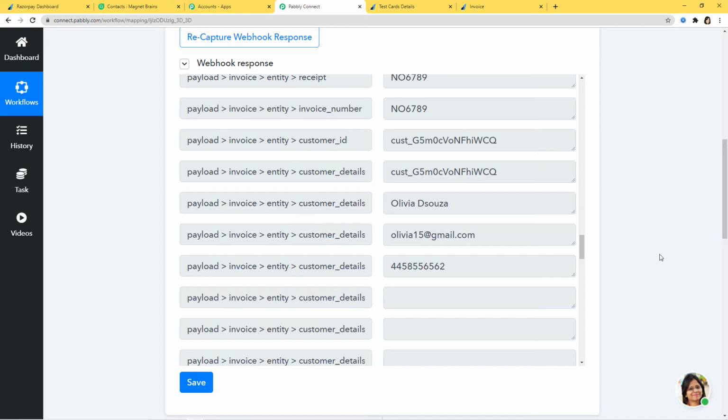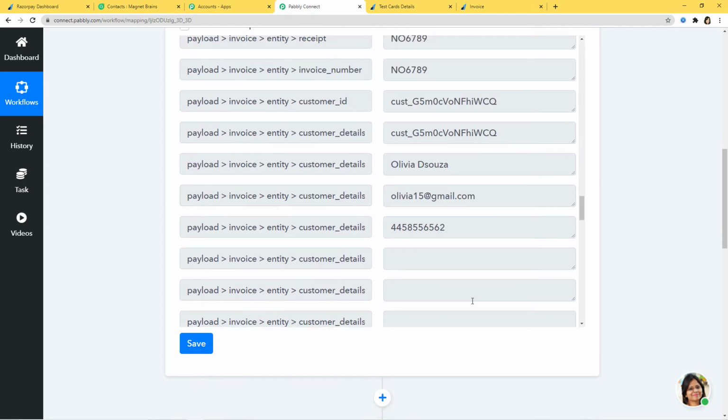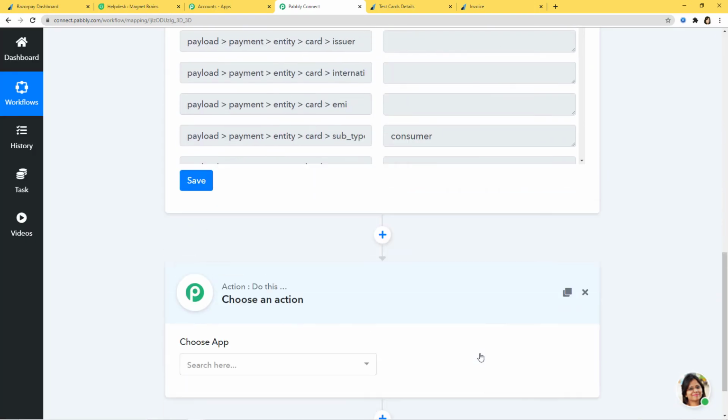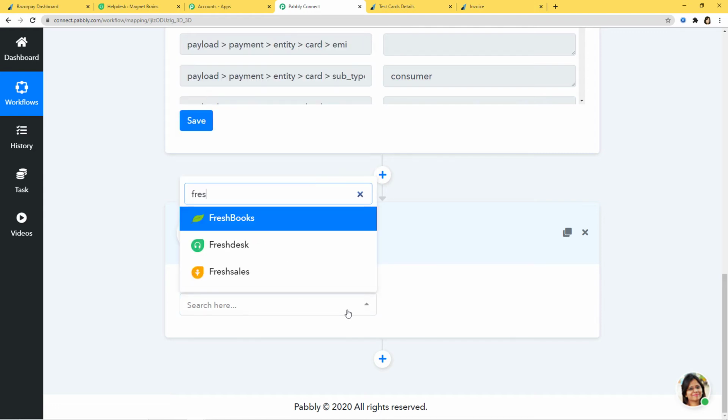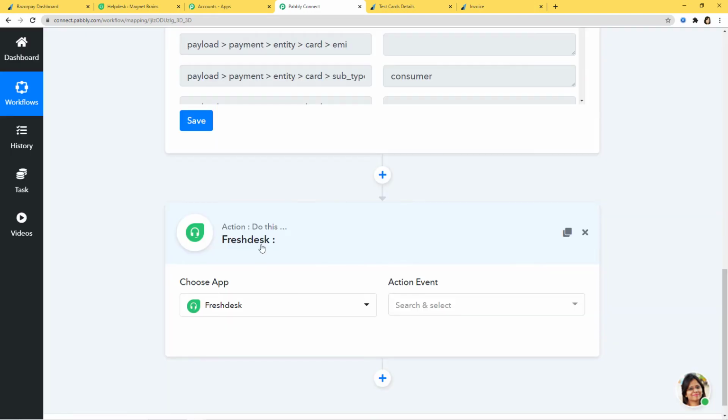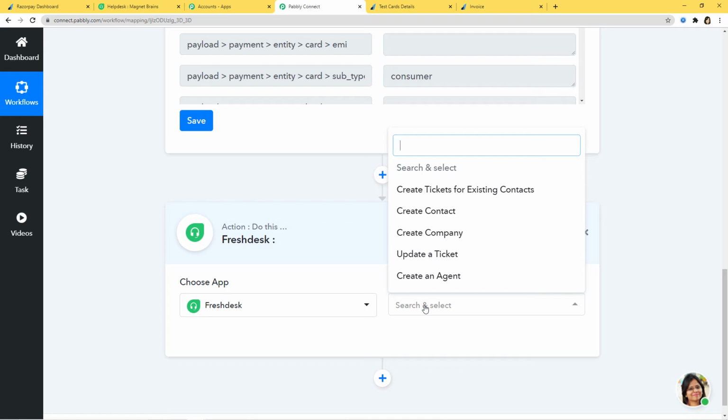Now I'm going to begin with our second step integration. So I'm going to click on this plus button over here. And here I'm going to choose Freshdesk. Now in action event, we want to create contact whenever an invoice is paid in Razorpay. That is why create contact will be our action event over here. You can see we have other action events available. You can select whichever you want according to your workflow. And if you don't get the action event of your choice, you can contact our team at admin@pabbly.com and our team will help you.